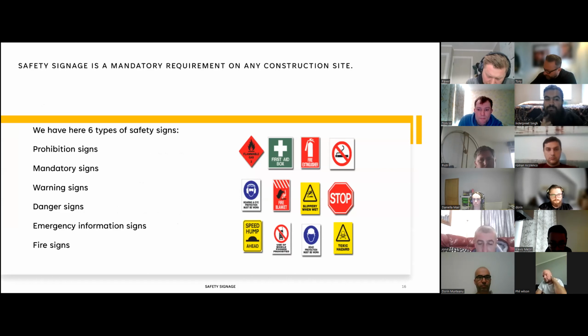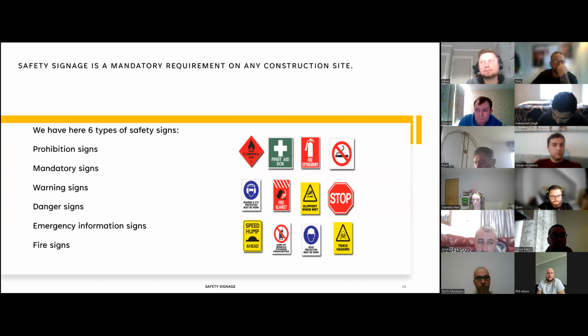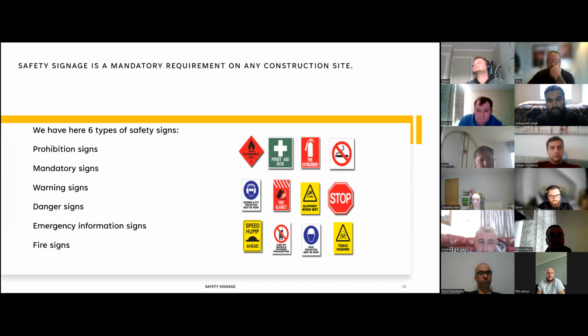Safety signage is a mandatory requirement on any construction site. We have six types of signs: prohibition signs, mandatory signs, warning signs, danger signs, emergency information signs, and fire signs.